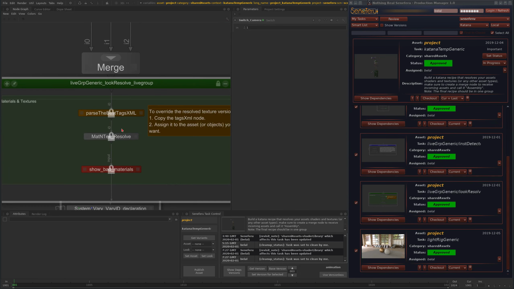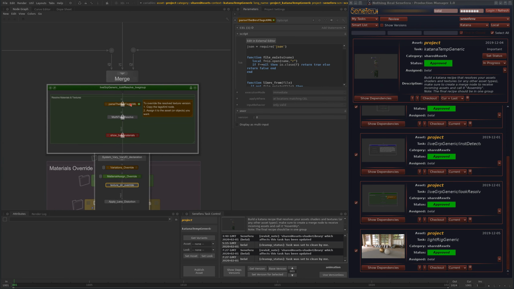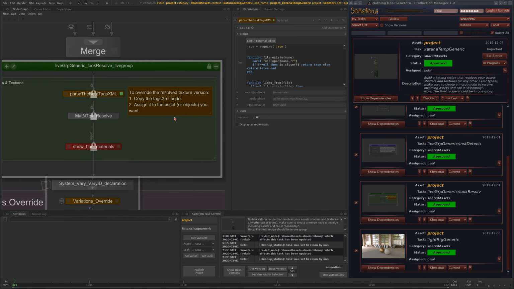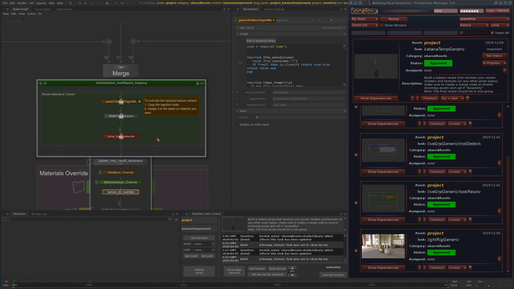And here is something that we missed: this node can be used to switch between different texture versions. Let's say that you have published 3 texture versions of an asset, then you can switch between these different versions here using this number. You can switch between these versions and see how each one of them is going to look in render.